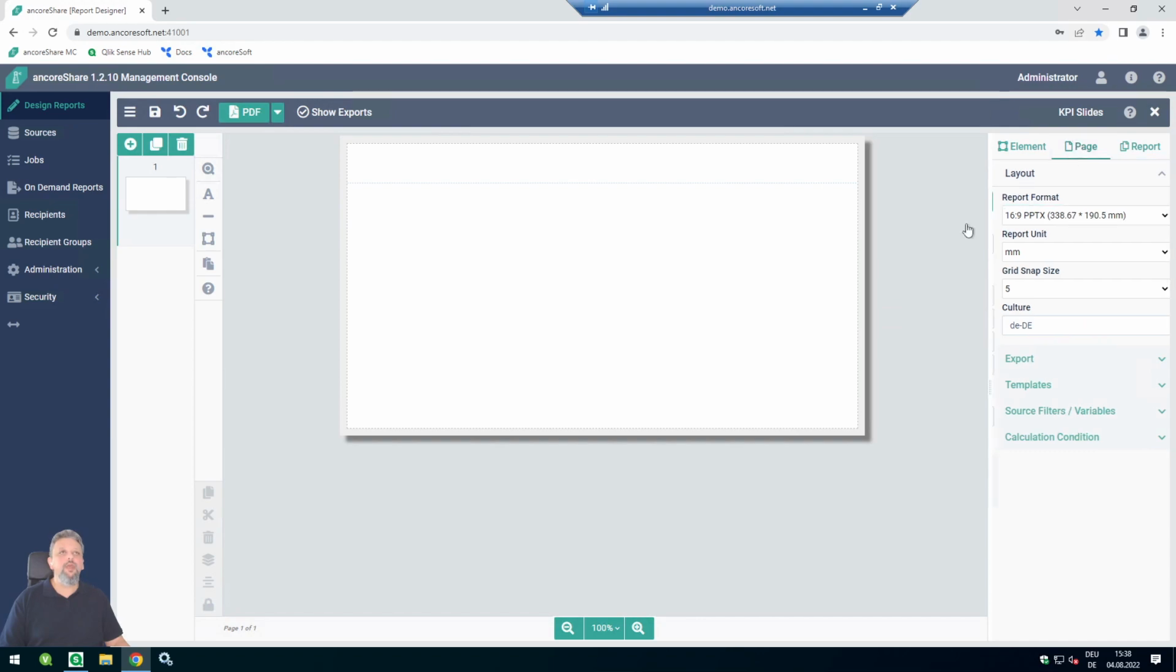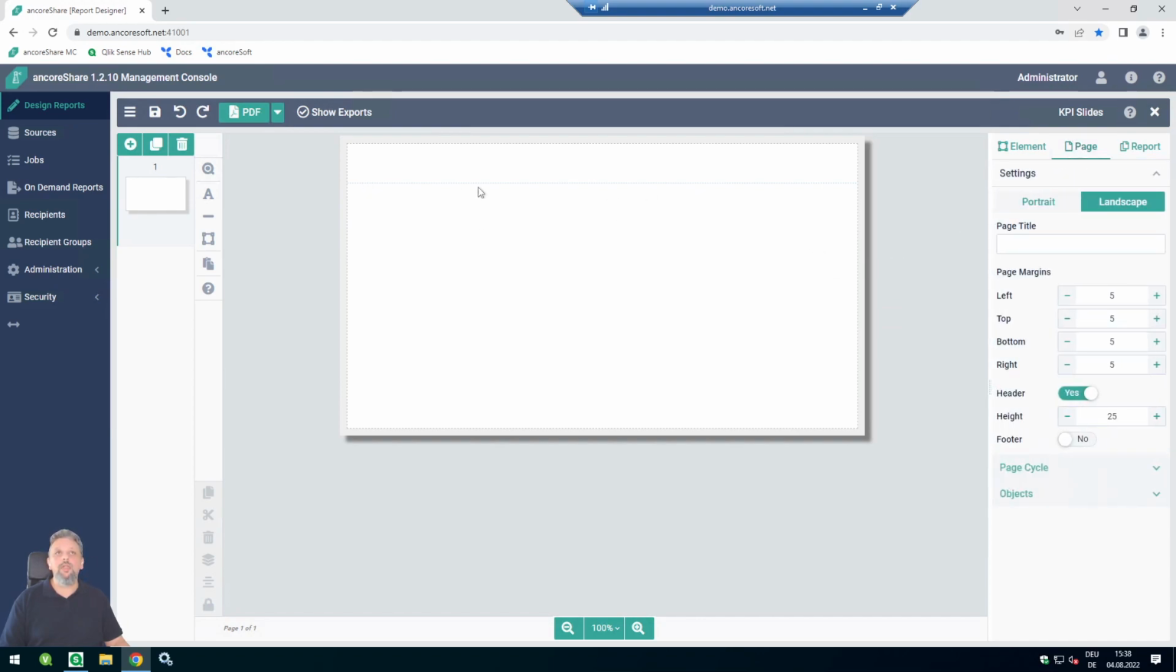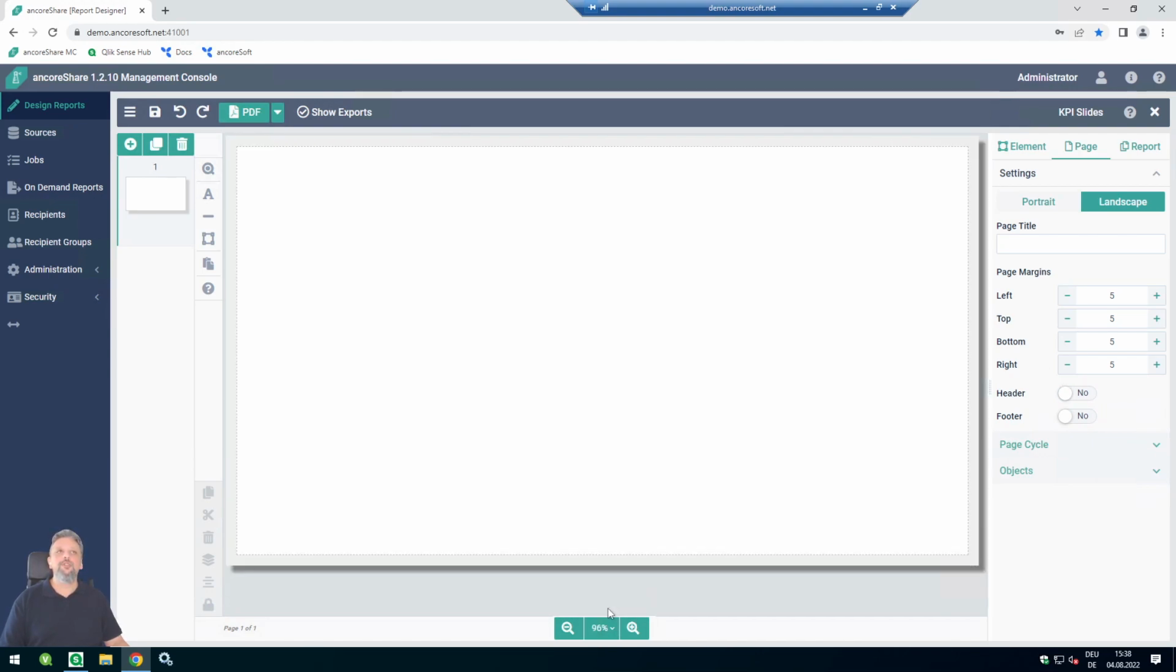Okay, and since it is a PowerPoint, we don't need a header. Remove that header. Show full page. We could even remove the margin, but we leave it for now.